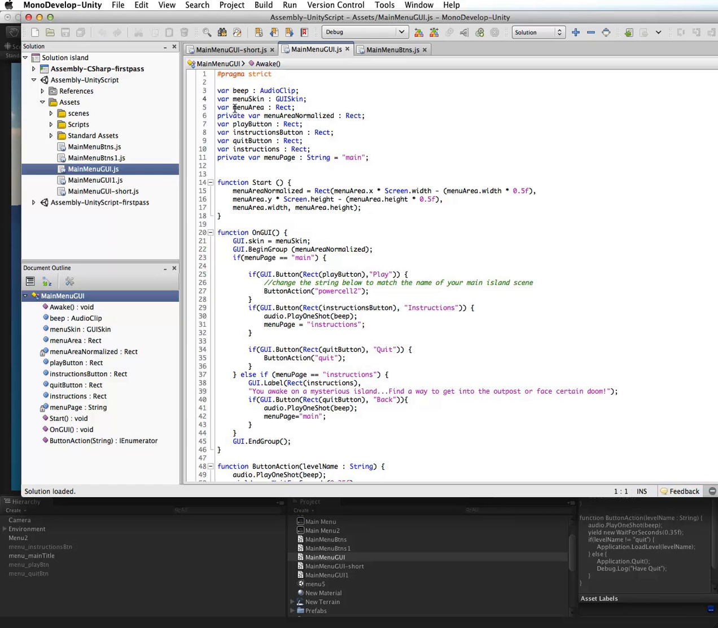We've got a collection of public variables and private variables declared up front, including an audio clip that's going to be played, a beep sound when the user clicks on a menu item. The next one is something that's new for this lesson. We're going to include a GUI skin. This is a collection of pre-built GUI objects and variables that you can include in Unity to show menus and other GUI items. So we need to tell Unity which skin we're going to use for our GUI.